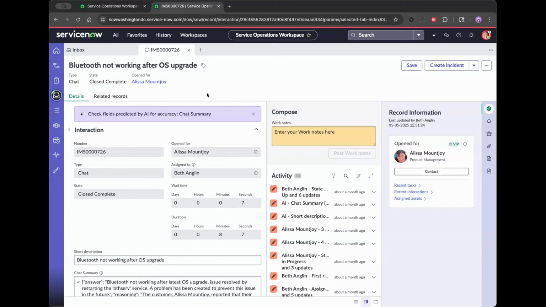So in the case of this example, an interaction came in from this user, Alyssa. She had an issue with her Bluetooth not working. And so we asked questions from the chat. You see this purple box here around the chat summary that was done.